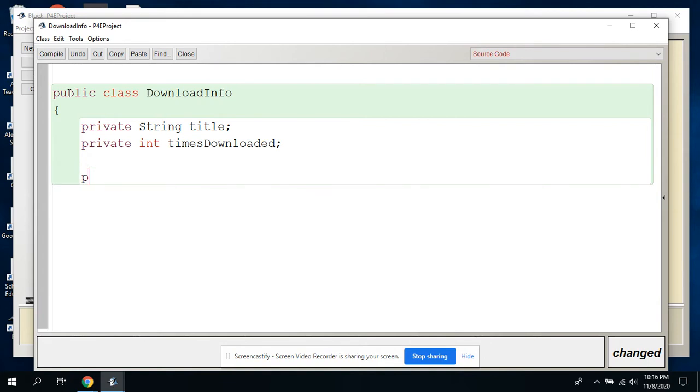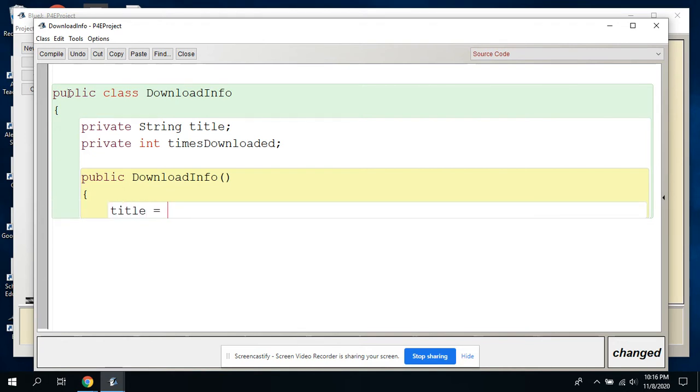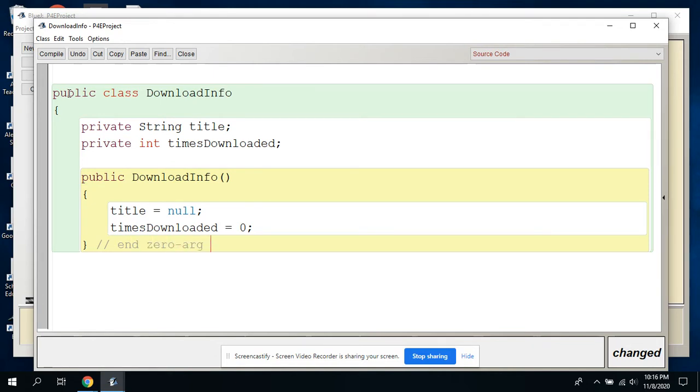And let's create a constructor, public DownloadInfo. This is just good practice too. Should we make a zero arg? I don't think we need to, but whatever. title equals null, timesDownloaded equals 0. So end zero arg constructor.